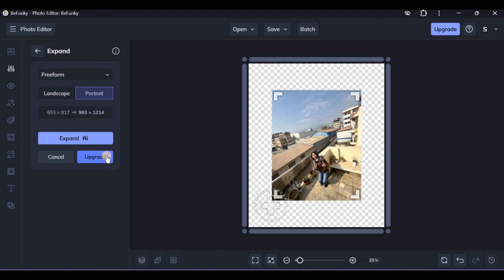Do you like to expand images for better framing? Tell me how you use this feature.